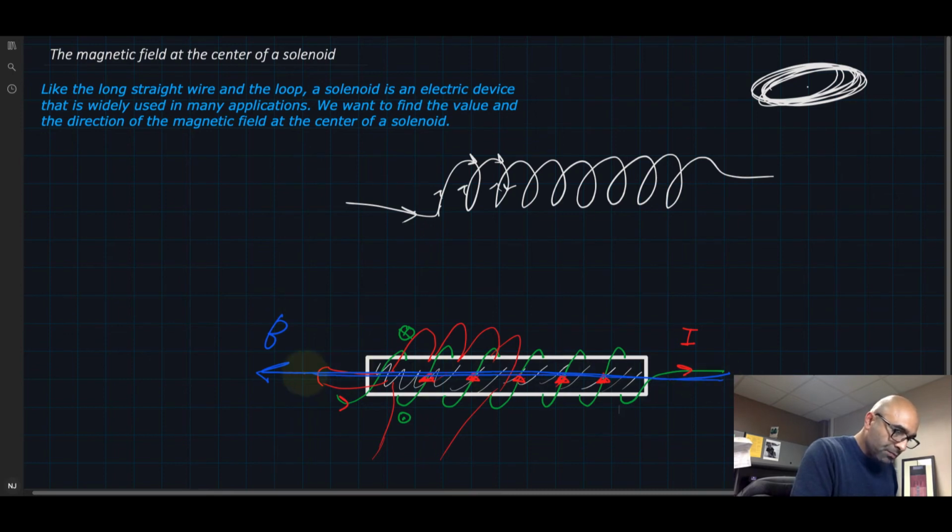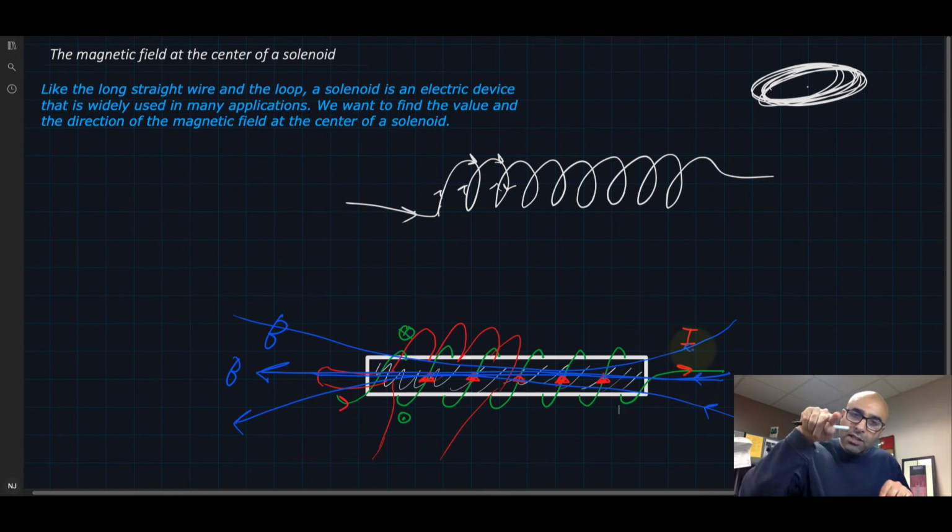Of course it goes around this way, away from the center a little bit, but we don't care. We just care about the direction of it at the center, and it's exactly parallel to the axis of the solenoid. All right, now we found out the direction of the magnetic field. Let's find out the value of the magnetic field at the center of a solenoid.